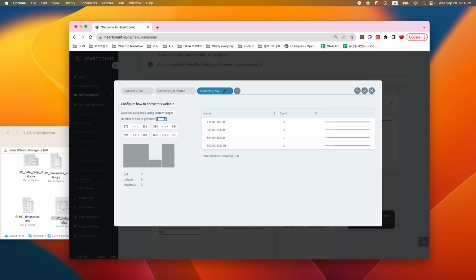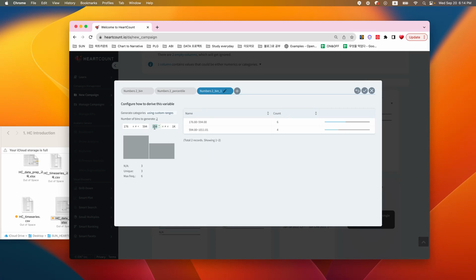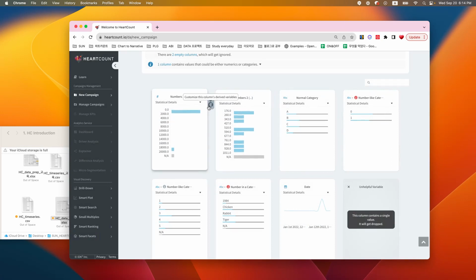You can segregate the values above and below a specific threshold. Let's say 600, like this. So this approach assists in deriving variables to identify patterns or trends, and you can customize it further to suit your needs. So recalling the numbers 1 column, we noted an outlier. So here's how binning handles it.